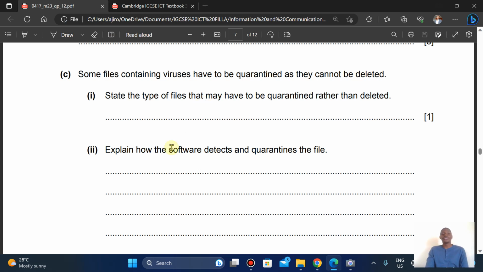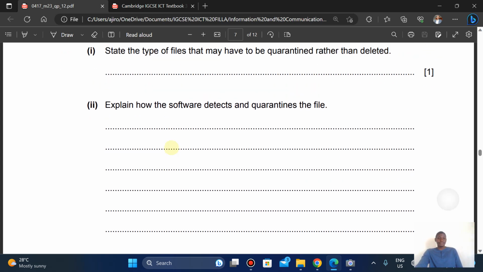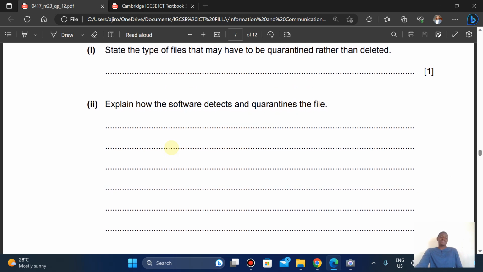Now explain how the software detects and quarantines the file. Now, how many marks is this? 3 marks. So let's see how we can know what to do. Explain how the system detects. Now, how does it detect? You scan the computer for viruses.